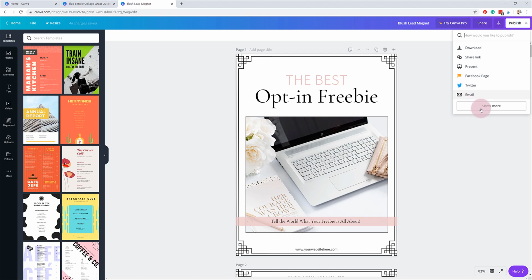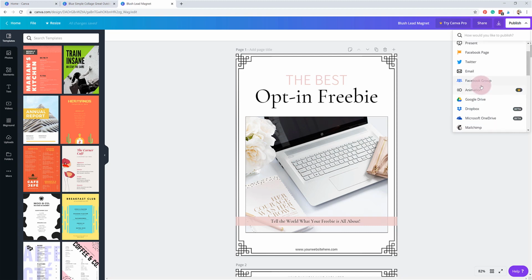If you wanted to send this via email, if you do show more, there's quite a few other options here, some of which, as you can see, are Canva Pro options. So there's all these different ways that you can sort of publish a template. Microsoft PowerPoint, if you're doing a presentation, you want to send it over to PowerPoint, that's a really great option that I've used as well.